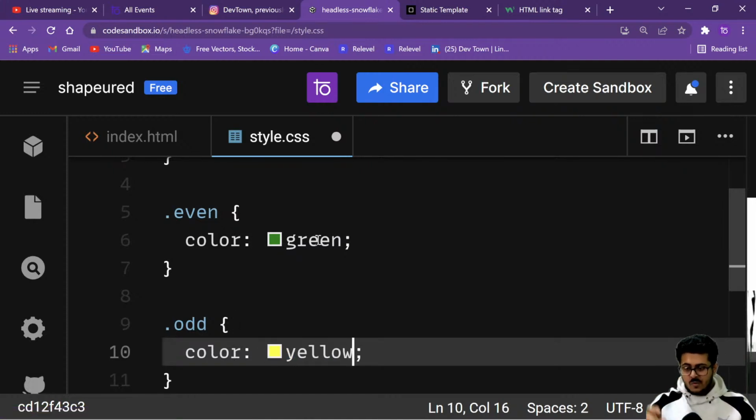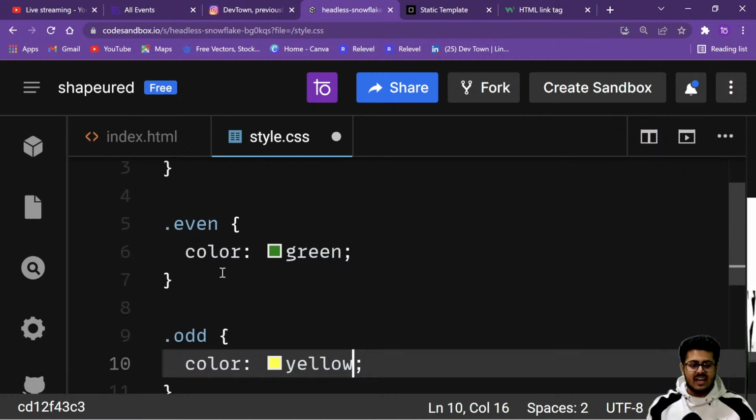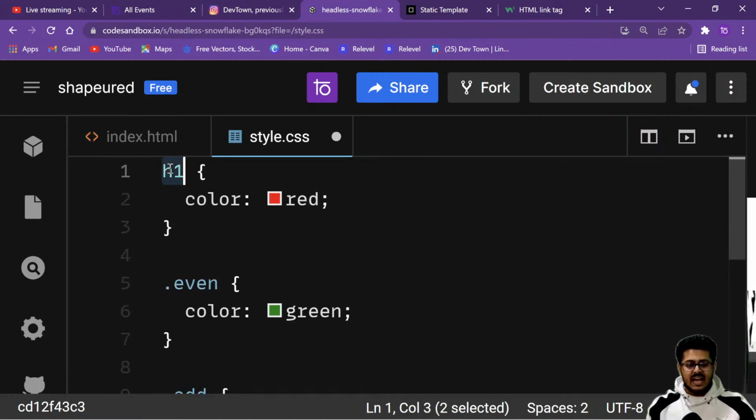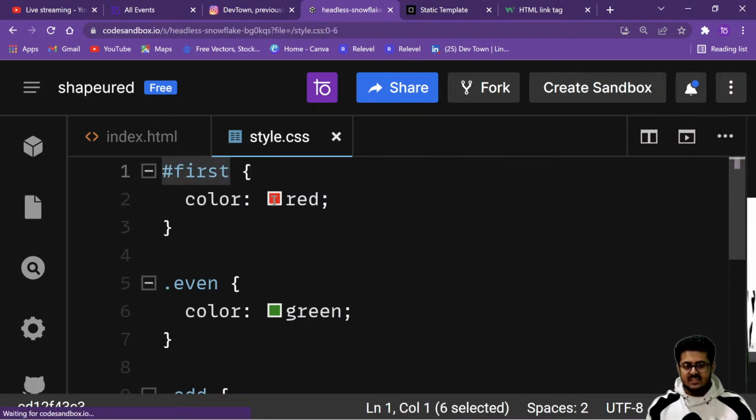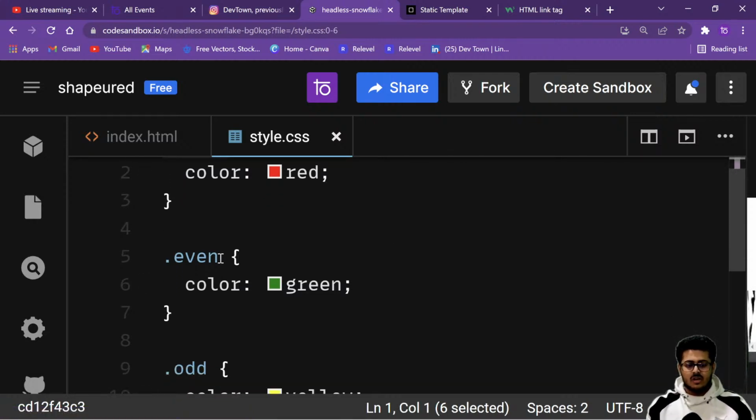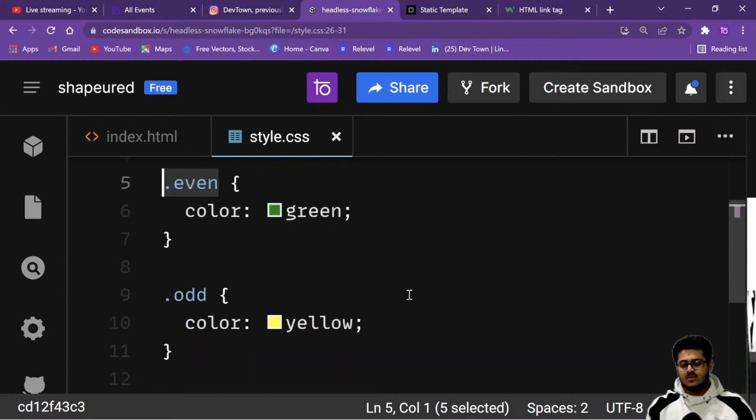Now we need an ID as well. For ID we need to use hash, then the name of the ID, first. And we will put the color as red. So we have written the CSS code. For ID it is hash and then the name of that particular ID. For your class it is dot and the name of that particular class, and so on and so forth.